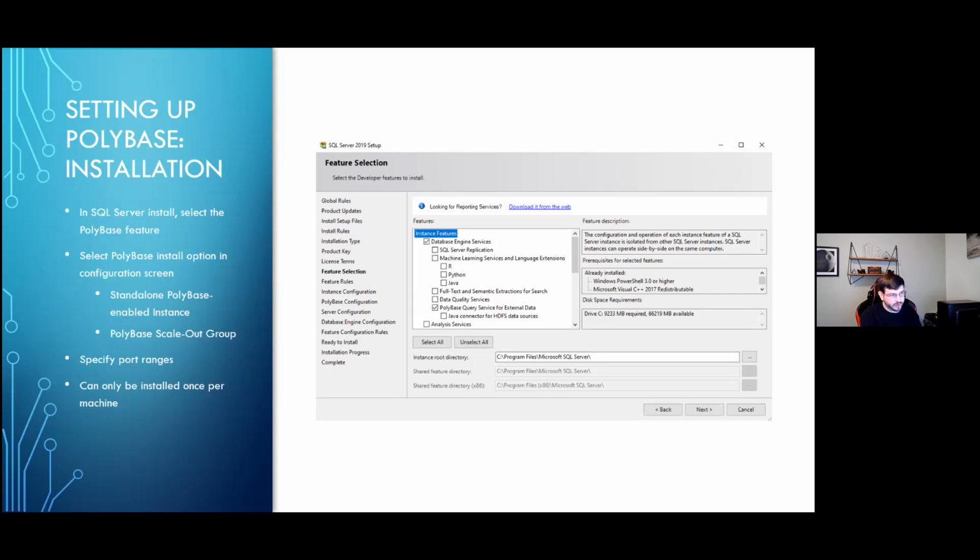As mentioned earlier, you can install both a standalone PolyBase-enabled instance or a scale-out group. The standalone is usually what we work with. I've not really had any clients that have utilized the full-blown scale-out group yet. But the PolyBase scale-out group is available for anybody who's going to be moving a lot of data.